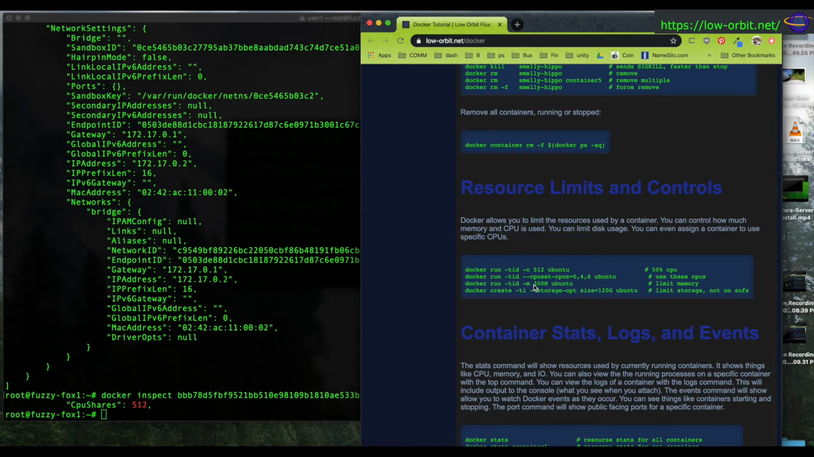And you can limit memory by using a -m 300. In this example, it's 300 megs, so you could limit it to 300 megs. You can also specify storage options. In this example, we're just setting the size to 120 gigs, so we're not going to go above the 120 gig limit. And of note, this was not available on AUFS, but should be available on other storage drivers.